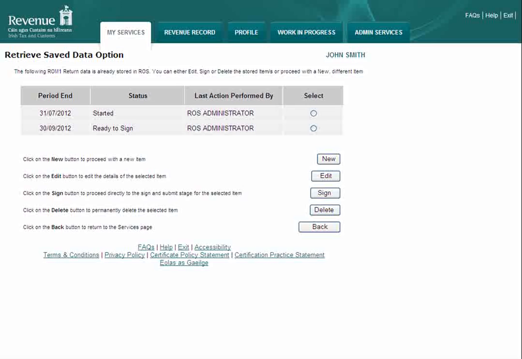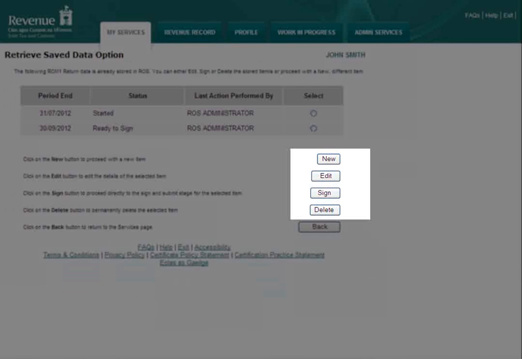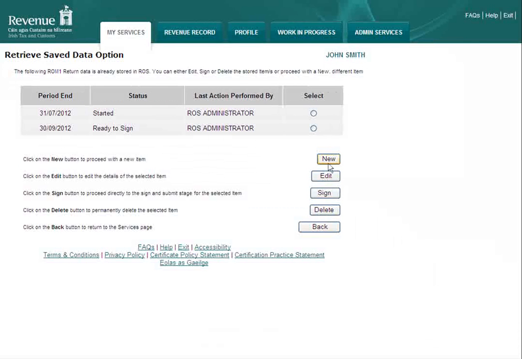This brings you to the Retrieve Saved Data option. Here you are provided with a list of previously saved ROM1 returns. You can either edit, sign, or delete the saved items, or proceed with a new return.